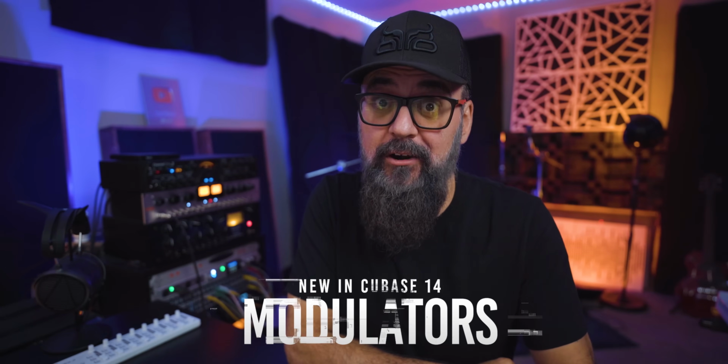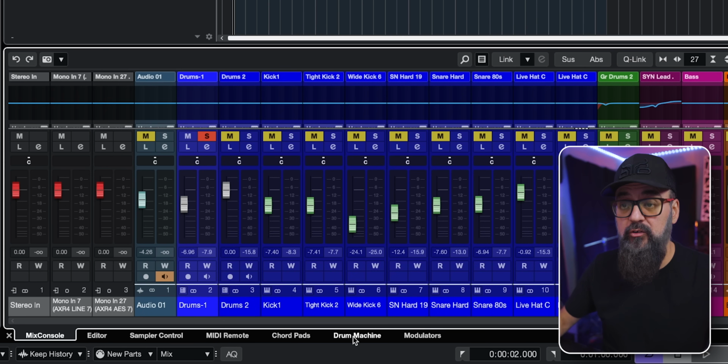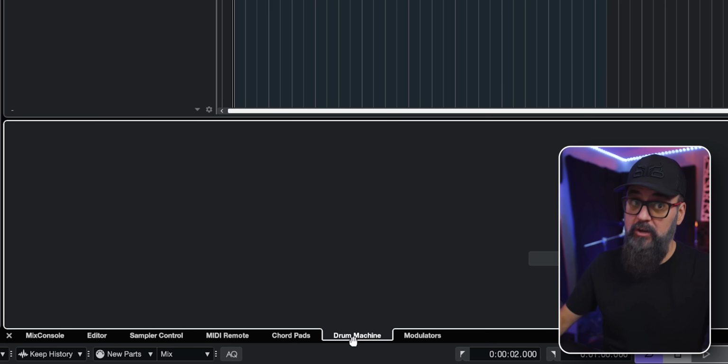This next Cubase 14 feature is honestly my favorite so far. And it's insane. And I'm dead serious. And this one is called Modulators. Let's take a look. In the lower zone of the project window, we have now 2 extra tabs: Drum Machine, which we're going to look at later, and Modulators. And this opens the door to so much creativity.